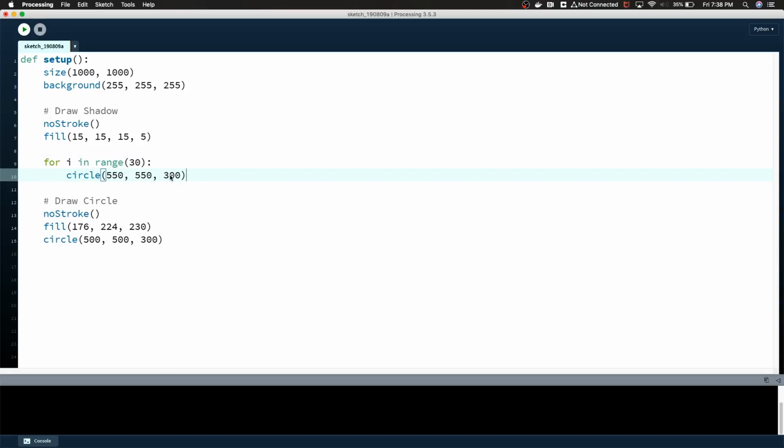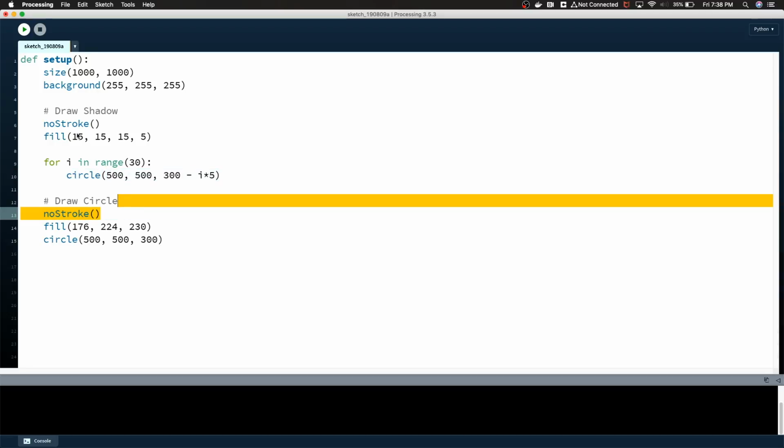And then we're going to draw a circle in the same spot. Let's actually draw the shadow in the center of the image, 500, 500. And so the size will start off with 300, but we want that to decrease every time. So what I did is I times 5, so every time it gets 5 smaller. And let's just see what that looks like to begin with. And then after we do that, actually, we don't need to call no stroke again because we call it at the beginning.